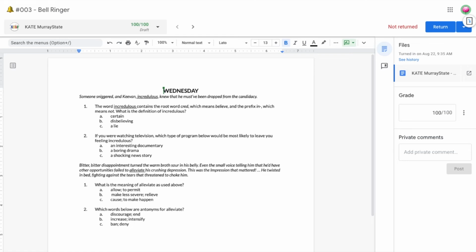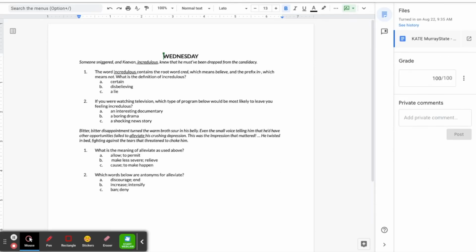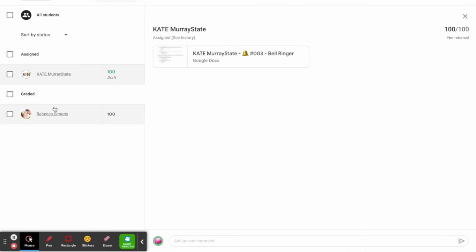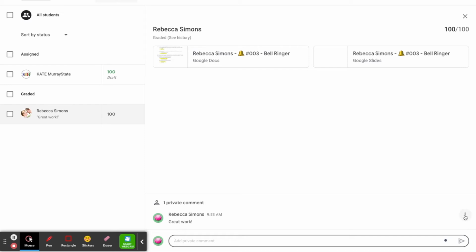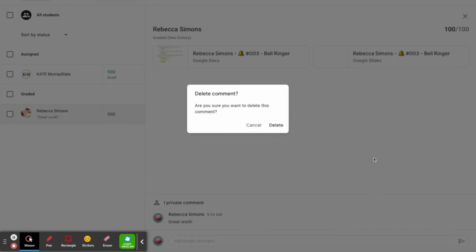In the grading tool, the private comment box is located on the sidebar at the right-hand side. To leave a private comment from the student work page, click on the student's name, and the comment box will appear at the bottom of the screen. The student work page is the only location you can delete private comments from. Even though you can post from the grading tool, you can't delete from there. To delete a comment, click on the More menu for the comment and select Delete. In addition to leaving private comments, you can also leave feedback directly on an assignment through the grading tool.